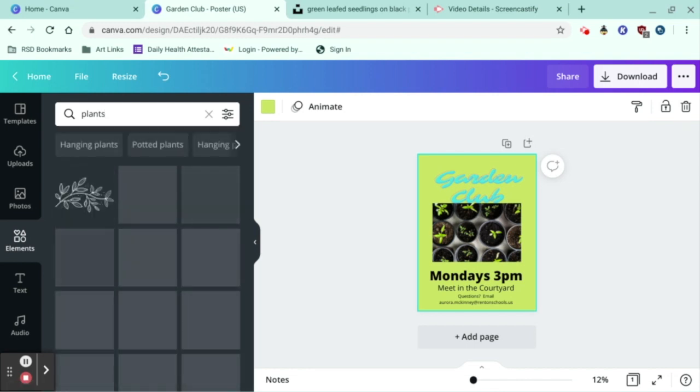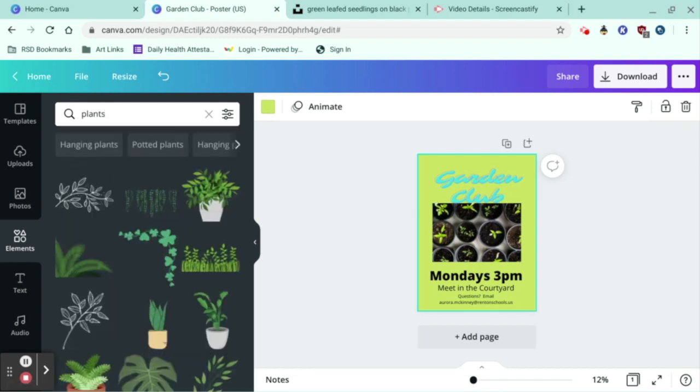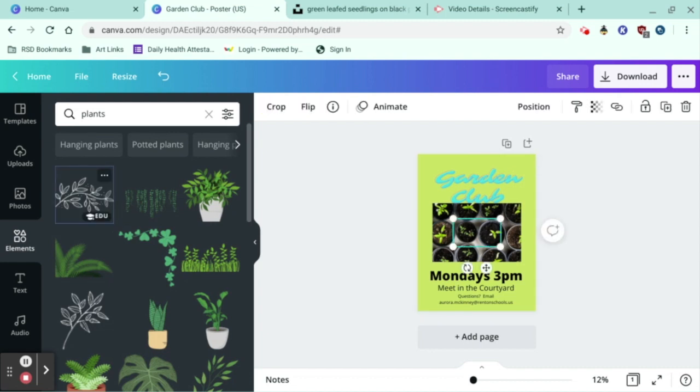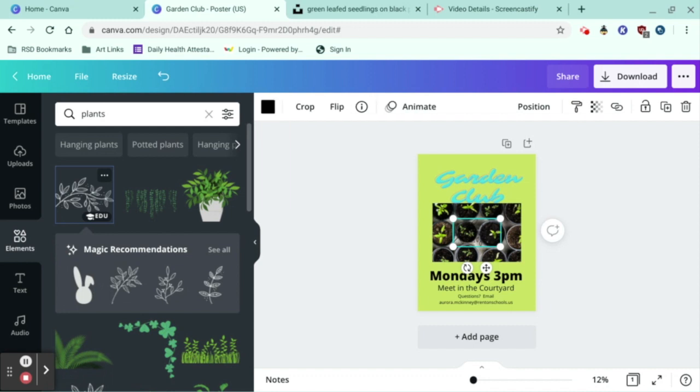I find one that I like, I drag it over to my image, and I want to change the color of it. I think it would look much better as a white plant on a green background, and keep the whole thing looking light. Once I have one that I like, I can copy and paste that and rotate them and add a couple in a couple different areas of my poster.